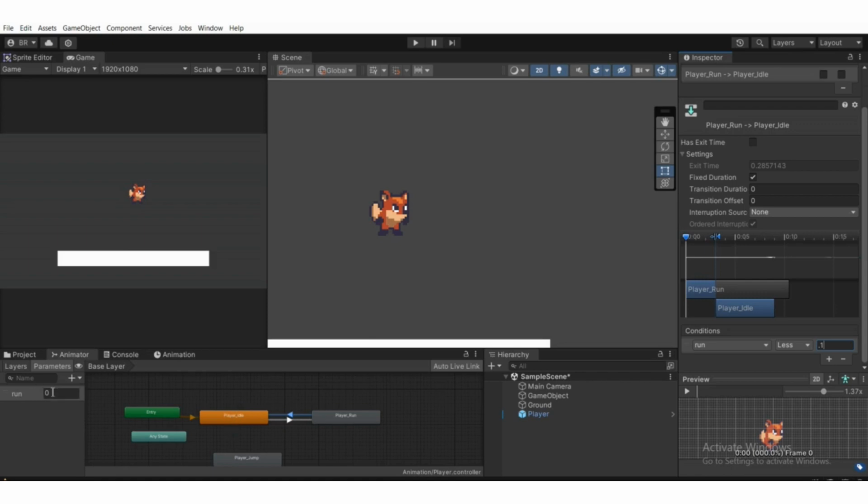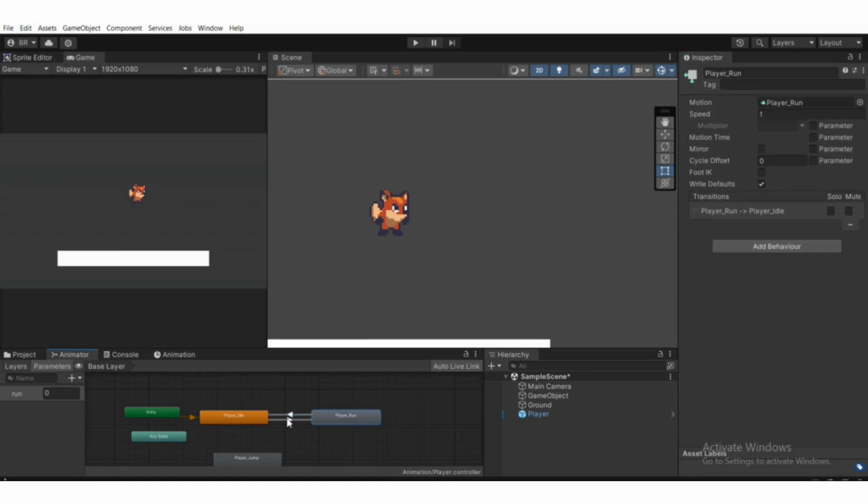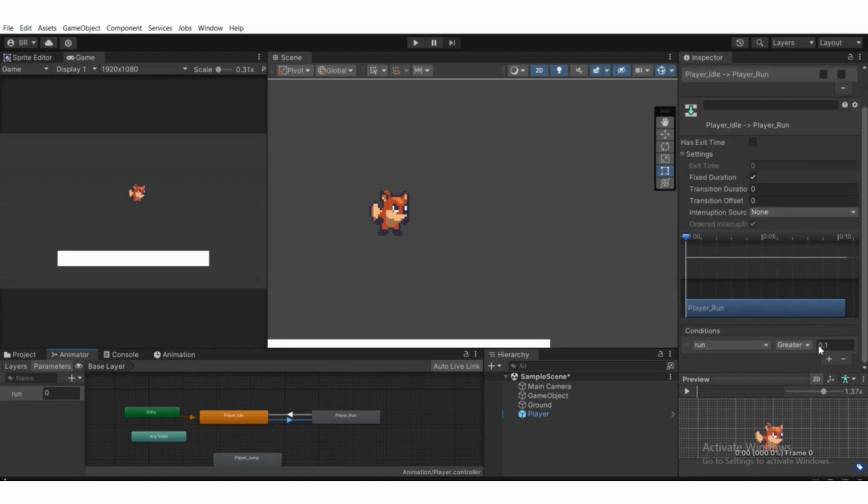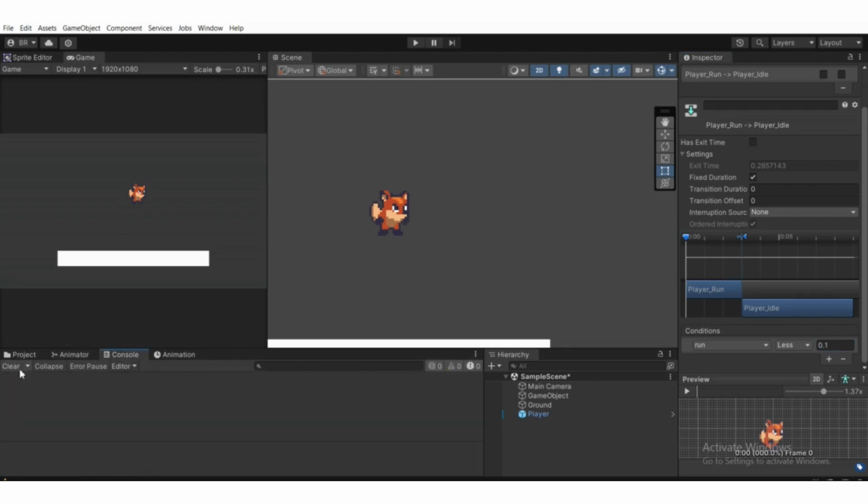If the run became 1, it will go to the player run animation. As we know, whenever we set the run parameter to 1, it will be greater than 0.1f, as you can see over here. And whenever we set the run parameter as 0, which we know is lesser than 0.1, so we will go back to the player idle animation. I hope it's clear to you.